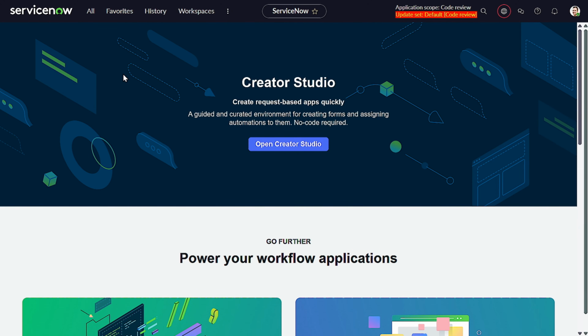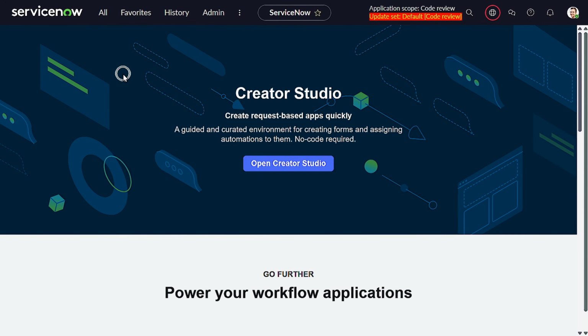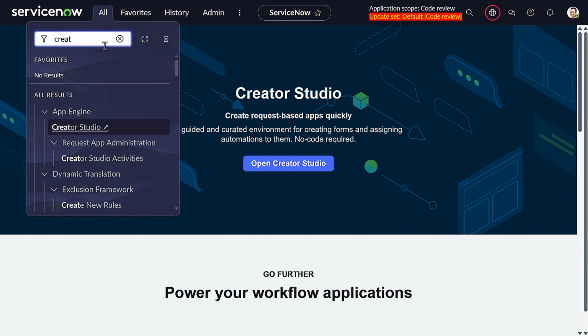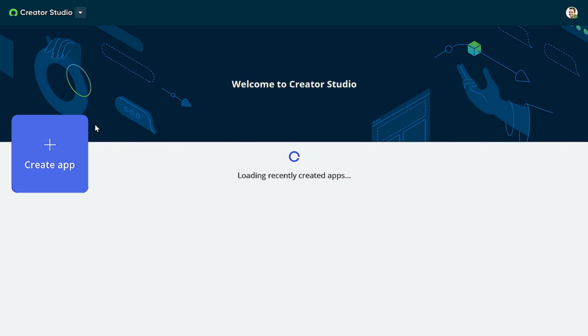What you can see on the screen is my development PDI, which is currently on the Yokohama release. In order to get started, you just have to go to Creator Studio, and it will open up the Creator Studio page for you.